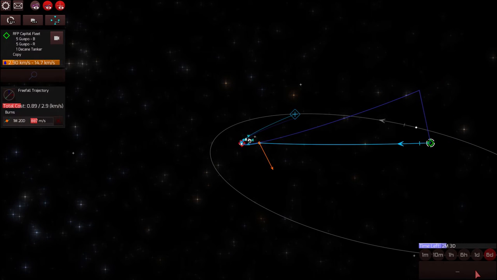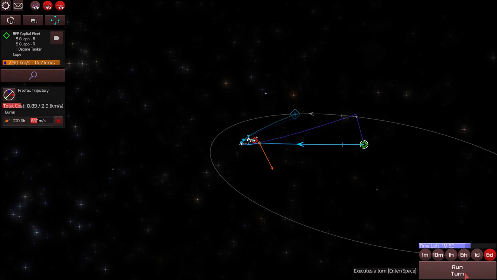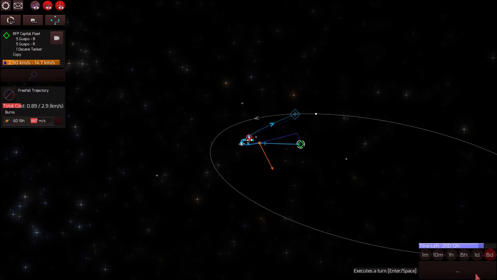Now, as you get in closer to Neptune, you want to be very careful about the length of your turn, because of course it looks like we're barely moving, but as we get closer, our orbital velocity increases greatly and we cover a lot of distance in 6 days. So now I'm going to switch to 1 day.